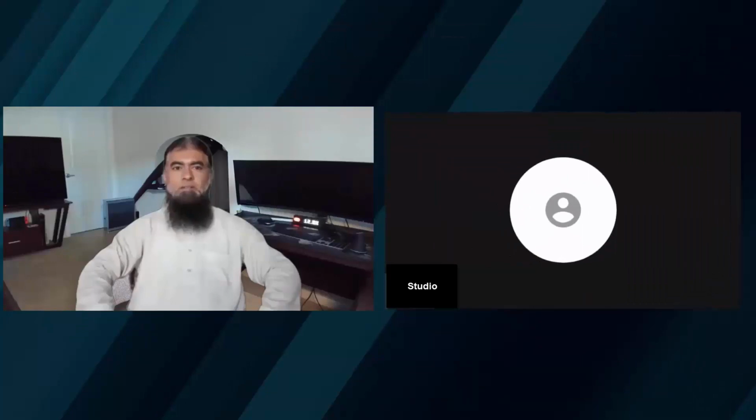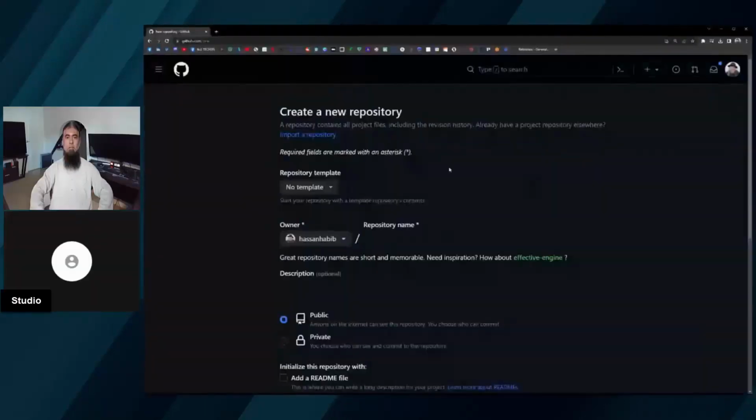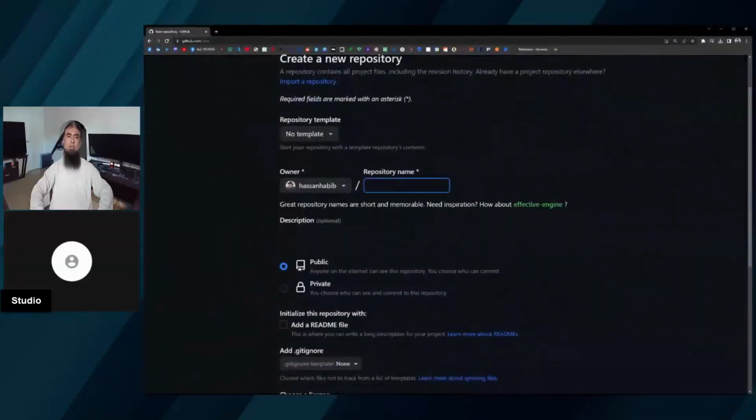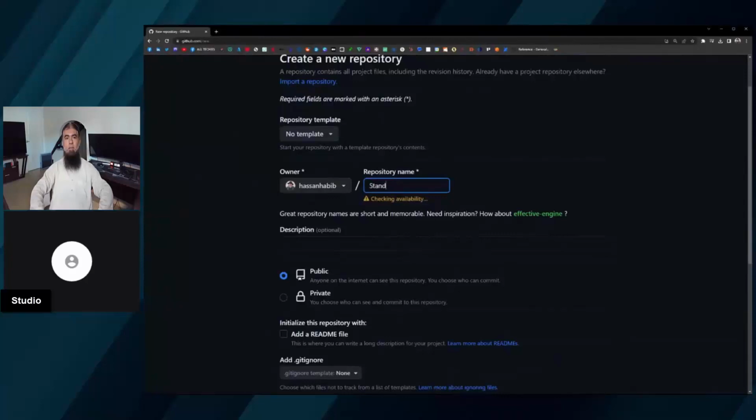So let's do this. Because this is a new project, I want to go ahead and create a new GitHub repository for this. Gosh, I do have like 20 million of these at this point in time. So I'm going to call it standard.ai.data.entity intelligence. What do you think?